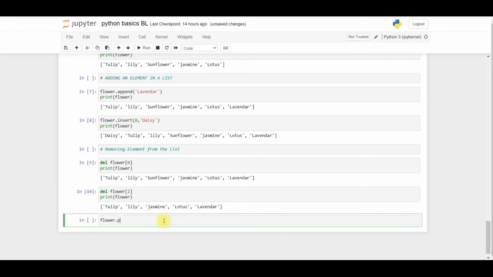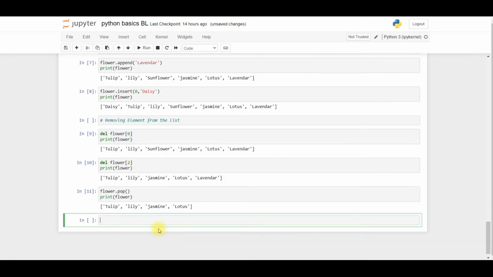dot pop, and I'll just print the variable flower. We'll see what will happen. So in this case, shift plus enter. So you find that the last element, lavender, has been removed. So you can use the pop method to remove the last element in the list.